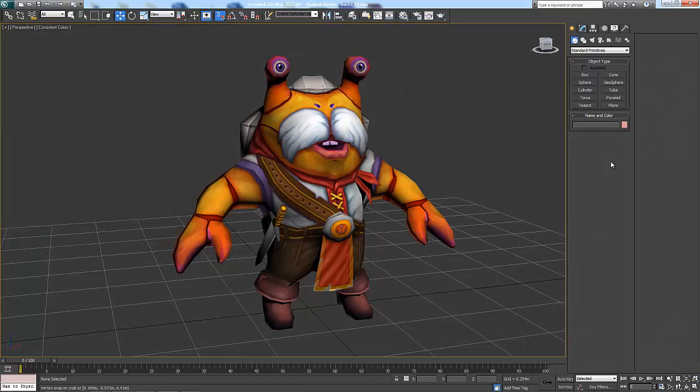This section here is a pretty big chunk of Max. A lot of good stuff happens here, but we're going to save that for coming lessons.